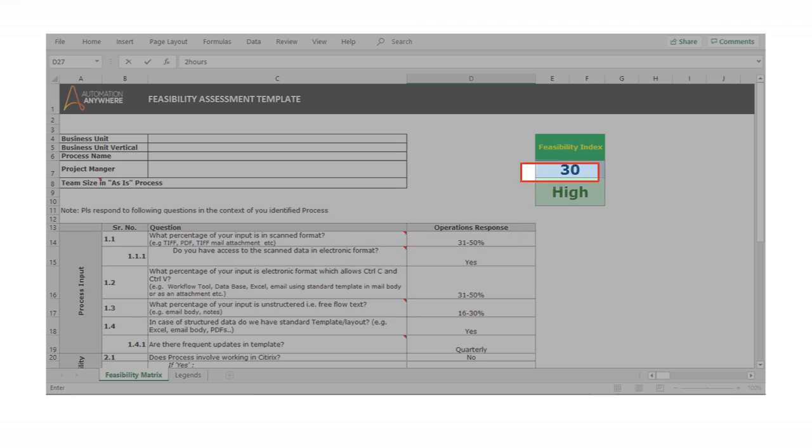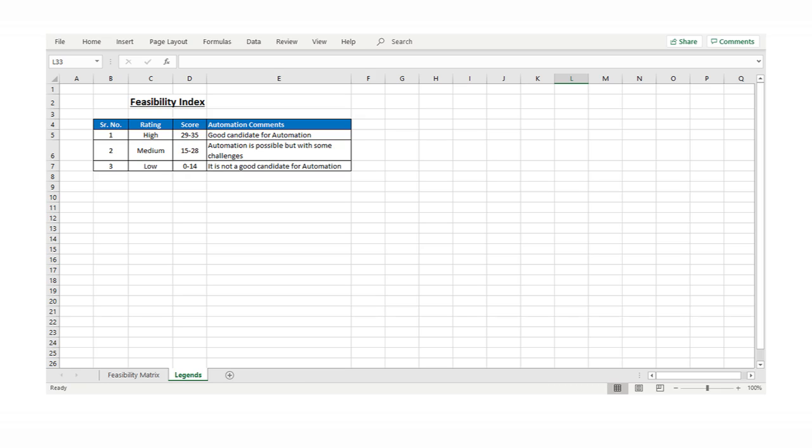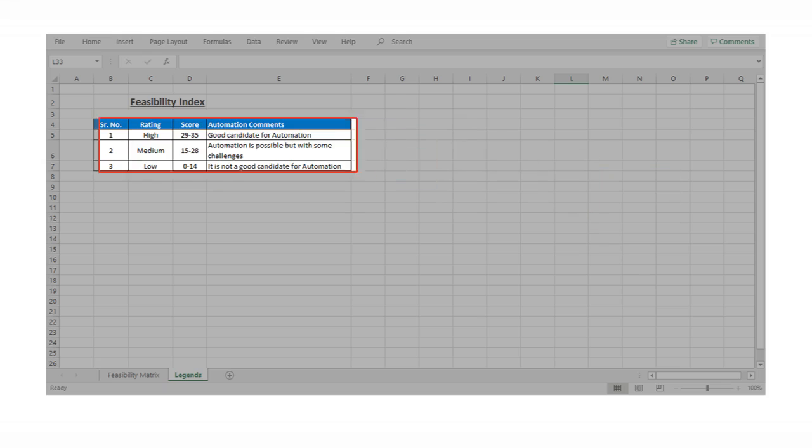Based on the responses, the feasibility index value and feasibility rating is displayed here. Note that the value and the color keeps changing as per the inputs. You may check the Legends sheet to understand how the feasibility rating depends upon the feasibility index value or score. This information will help Logix decide whether it can automate a process or not.